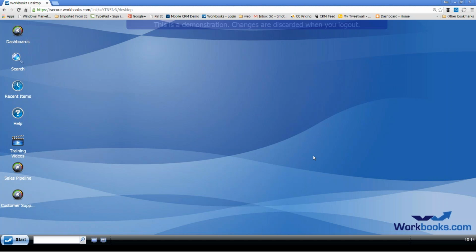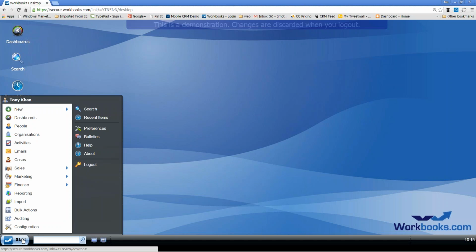But as you can see here, and apologies to those people that are already using workbooks or trying workbooks, the interface as you log in has that familiar look and feel straight away. It looks like your Windows desktop with the start button down there in the bottom left-hand corner and a Google-like search box to the right of that. You can type in someone's name, part of the description of an opportunity, and it will find it for you instantly in the system wherever it exists.